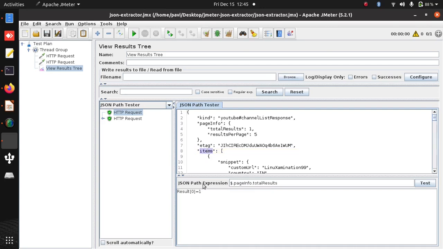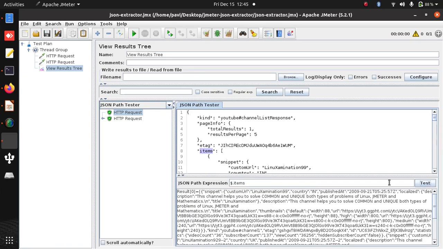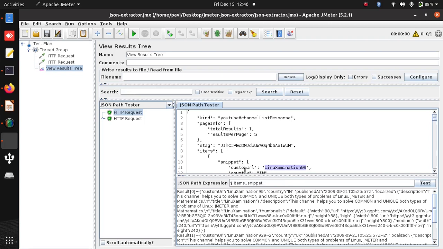Suppose I want to see the values of an array. Items is an array, so I'm going to use $.items and you can see all the values of the array. Now I want to fetch some specific value. Under items there is another attribute, snippet. So I'm using dot snippet and you can see all the values of snippet here.